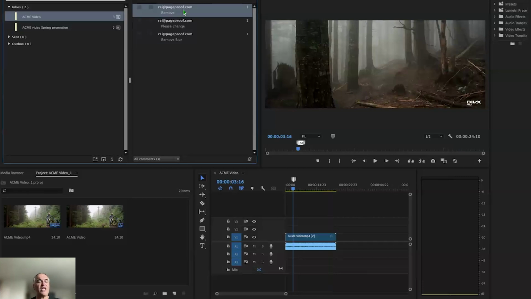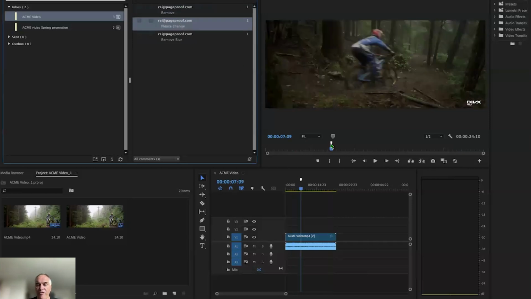Inside of here, you're also able to upload new versions directly. And as I've said, if you hover over these markers here, it'll show you the time, and also the comment inside of here as well. So all of those experiences are showing up inside of Premiere Pro.